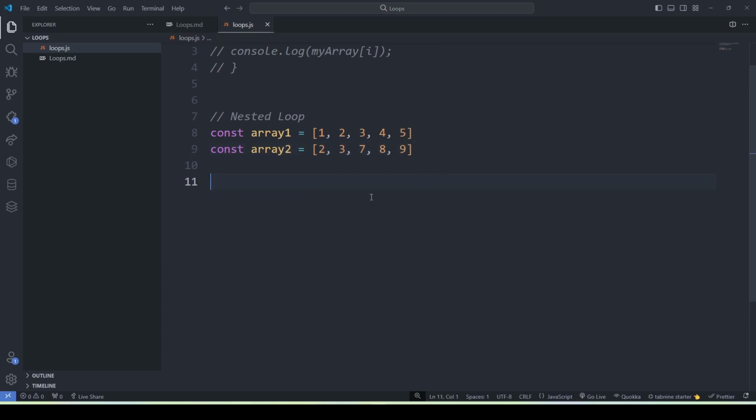We need to use two for loops here. For this, and for this, so we'll have to use two for loops. In the first for loop, we are going to iterate over this array. In the second for loop, we are going to iterate over this array.